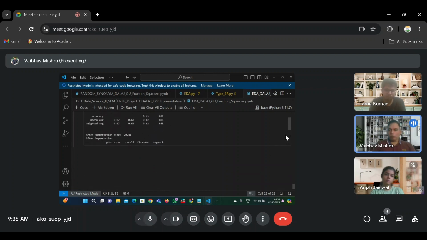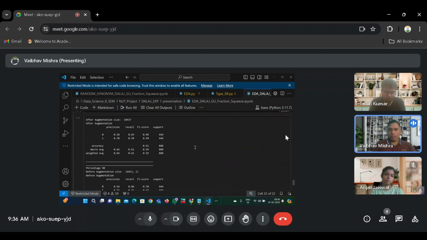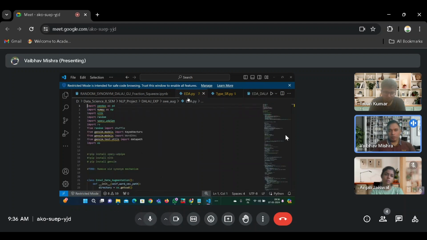Now this is how the implementation of EDA runs. As for how EDA is actually performed, we'll move on to the next file where the EDA has been implemented. So this is the EDA file.